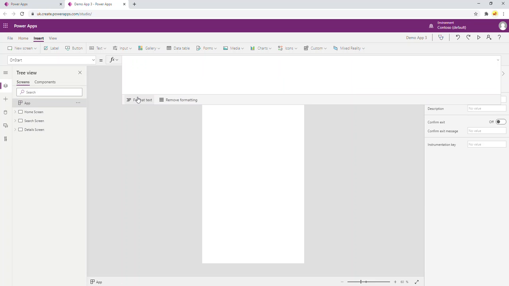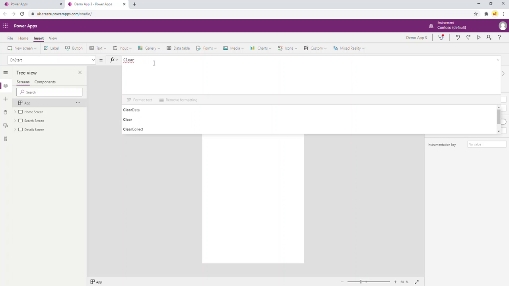I'm going to pull down my function bar a little bit at the top here. You can see that the property that's been selected when I selected the app is the OnStart event for the app. This is where I want to explore a little bit. So I actually want to build myself a small data source to drive a little menu that I'm going to put in here. So I'm going to use the ClearCollect function.